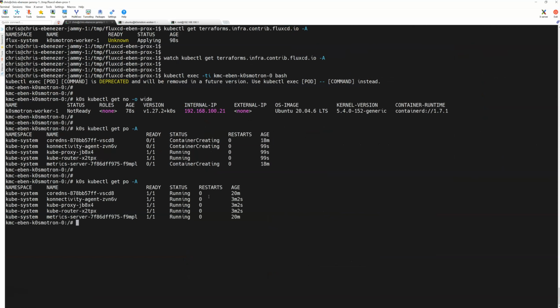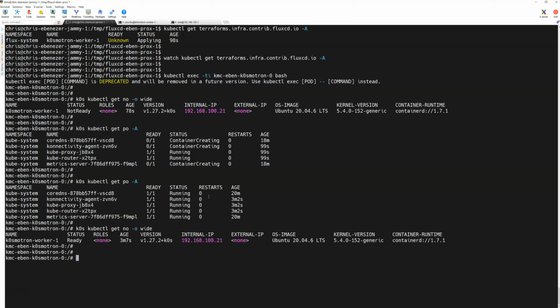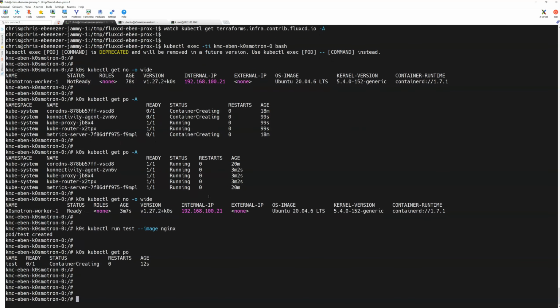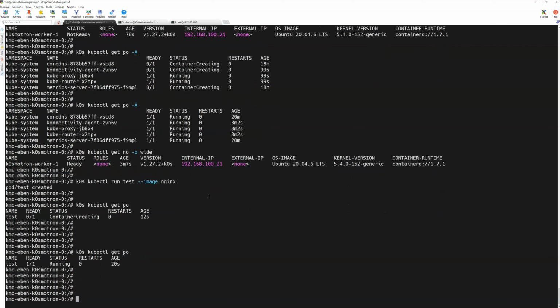And if we come back here, we should be able to see that all the pods are up. And if we do a get node, it should be in ready. So to confirm that we have everything up and running, you can always run a test and use nginx as a test pod, just to see if we can make use of our cluster. If we do a get pod, you can see it's in creating. So let's wait a bit so we can see that the pod is actually running.